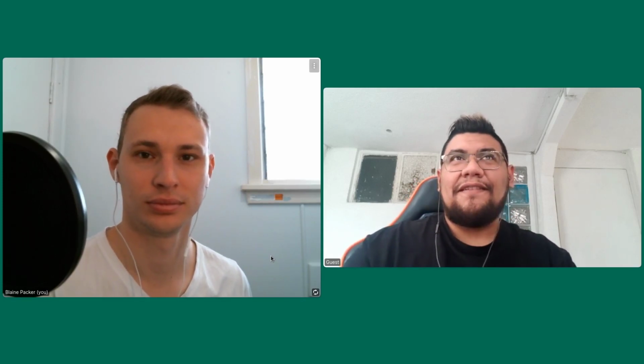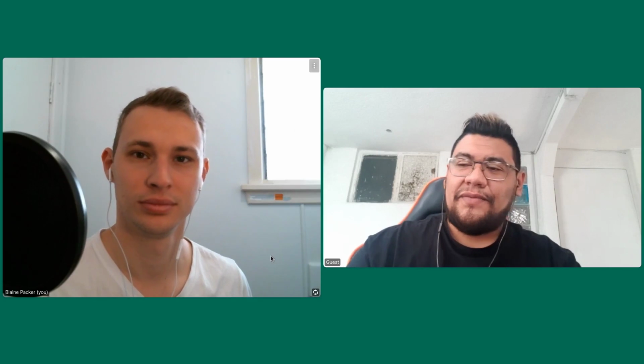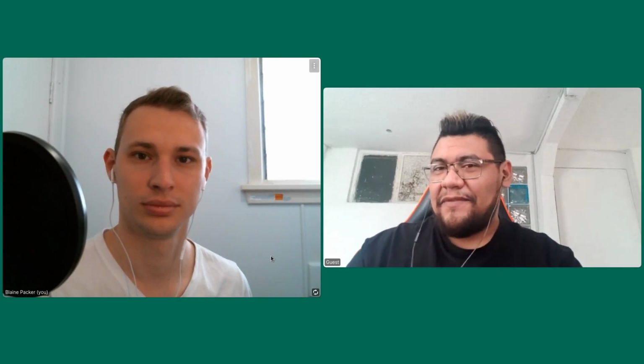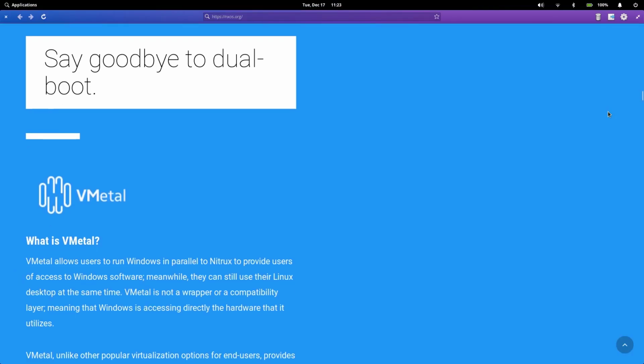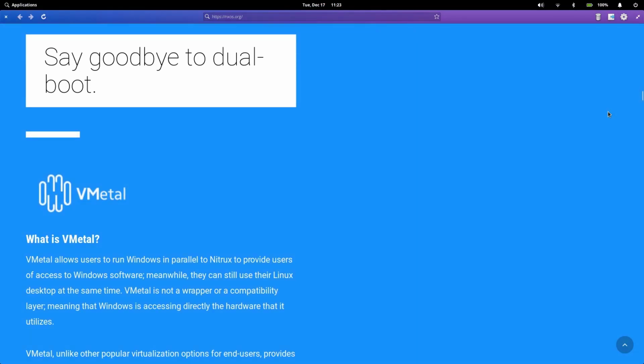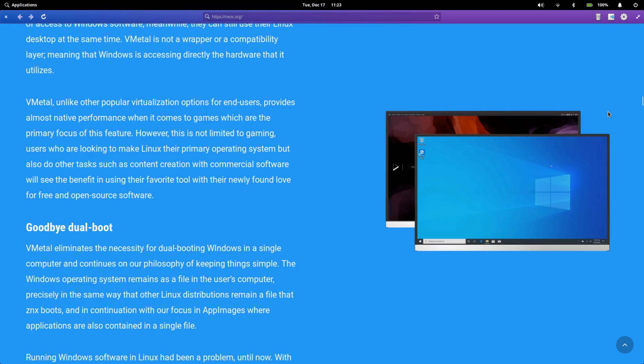Okay, so there's two more larger components. The first one, which is right after Maui Kit, is Vmetal. So Vmetal is our way of allowing users to use software that isn't available for Linux. That's basically the whole idea.